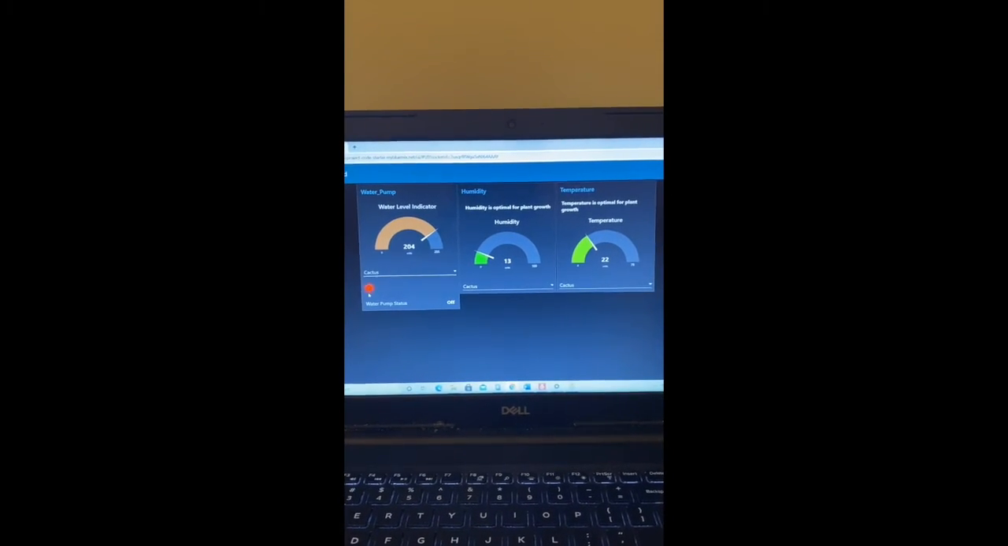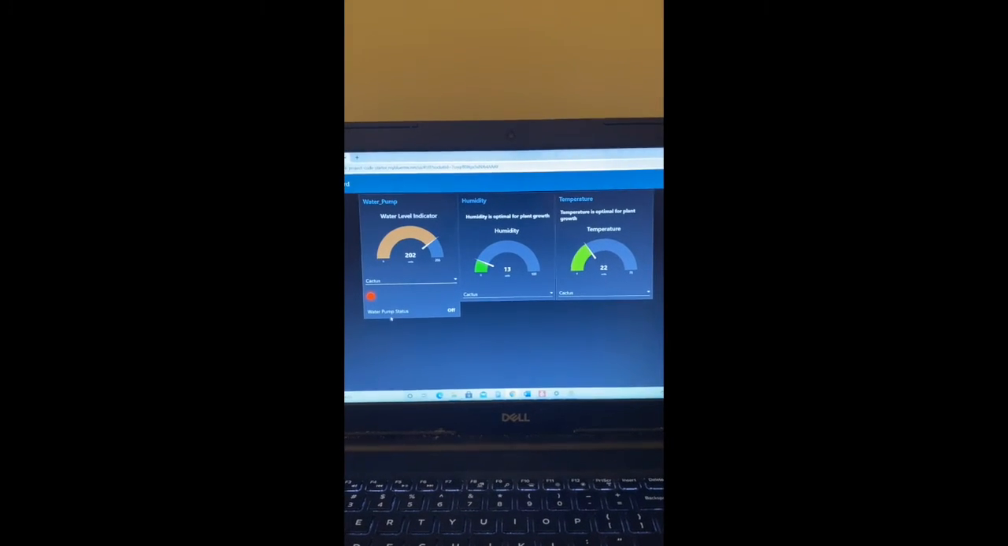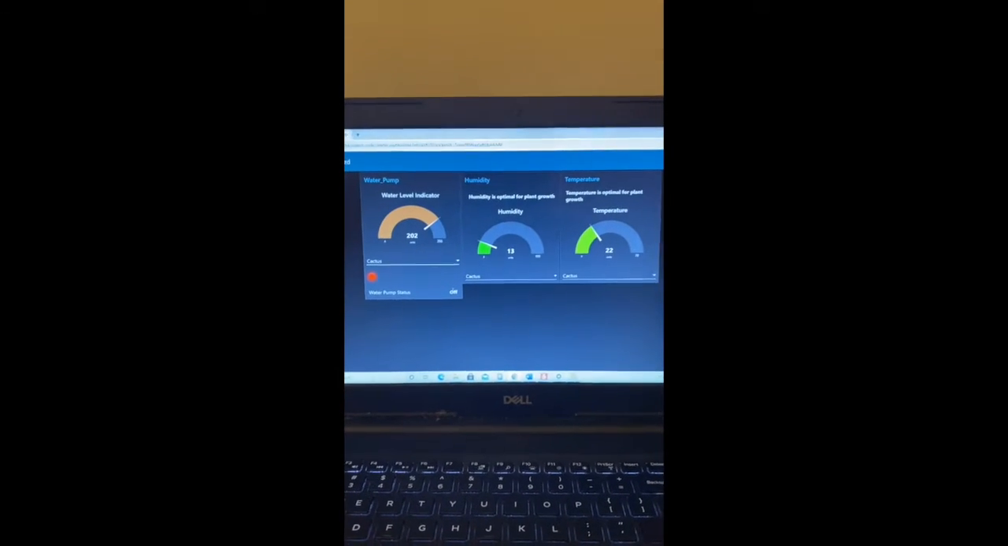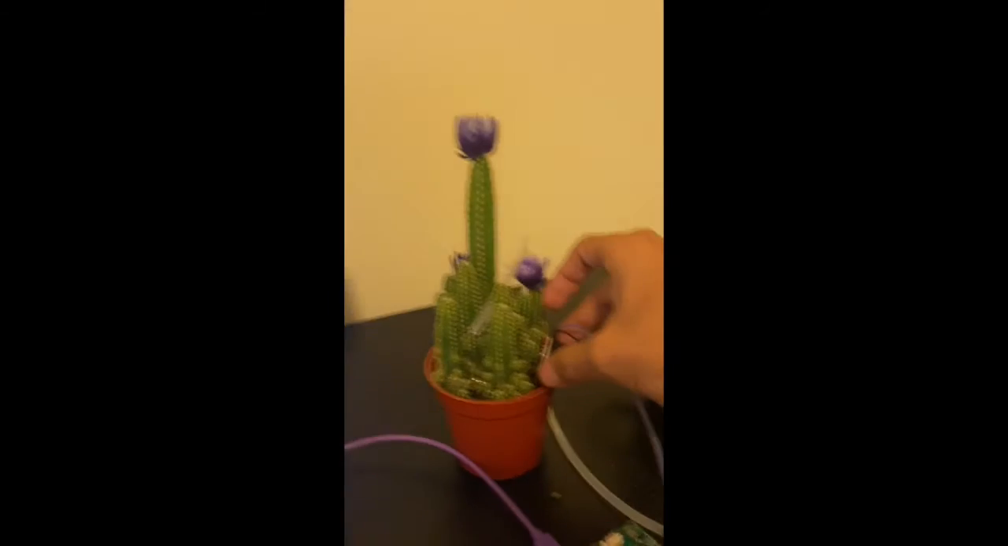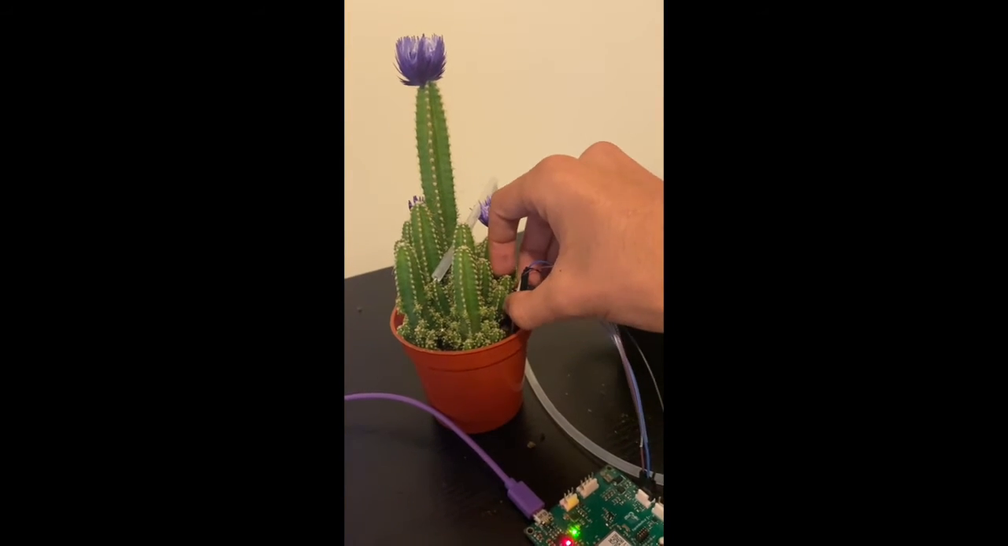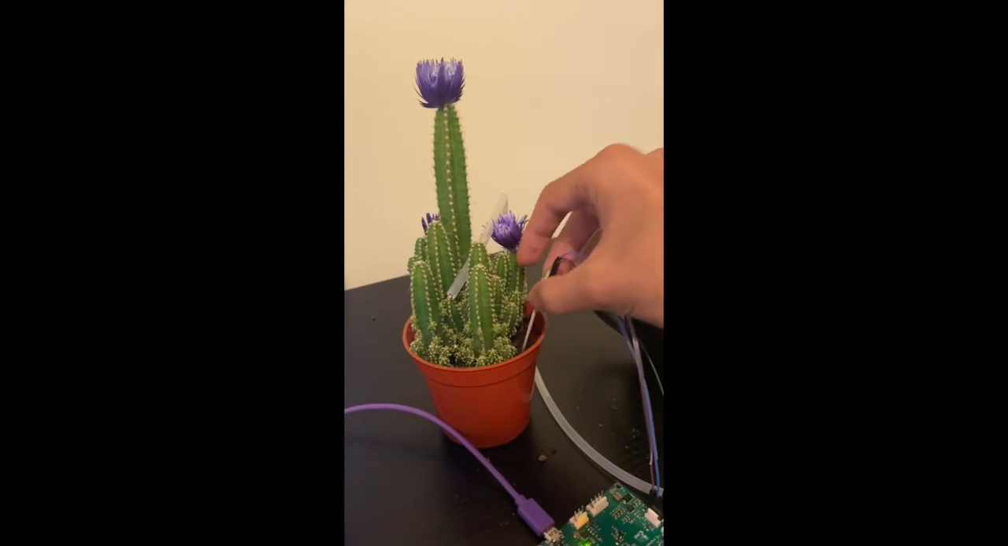Furthermore, we see that there is a red LED and the water pump status is off. This is indicating that our moisture level is currently adequate. I will now take out the soil moisture sensor to demonstrate what the non-optimal condition looks like.